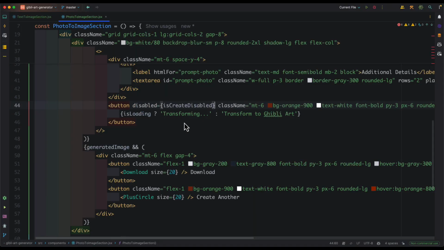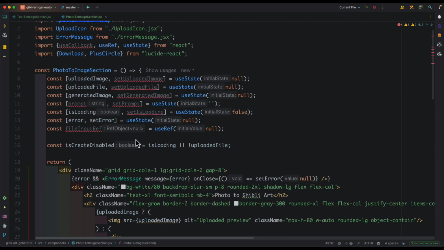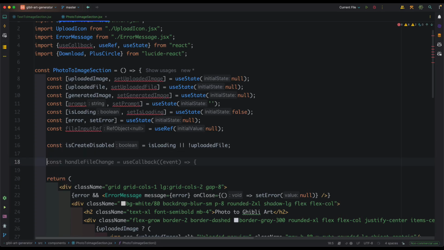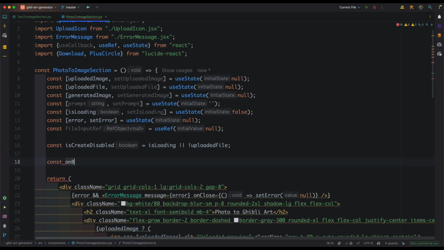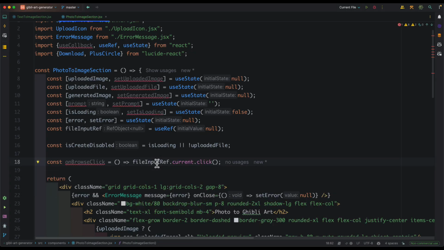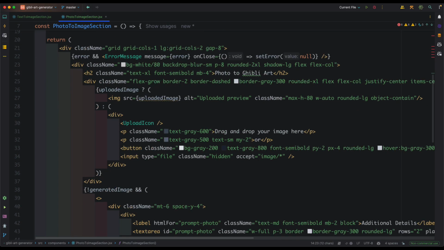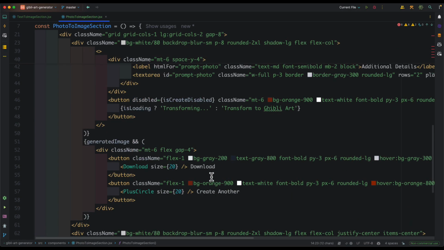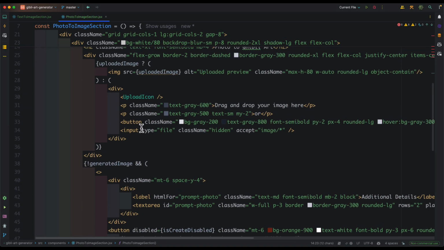Let's go back to the file, and first of all I'm going to create a function which is const onBrowseClick is equal to, this is going to be an arrow function, and I will make use of this fileInputRef.current.click. And next we can use this input ref to reference the input box. So let me scroll down. Where is our text box? Okay, here is our text box.